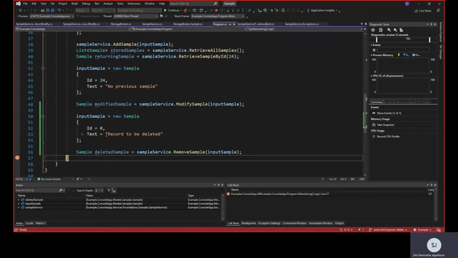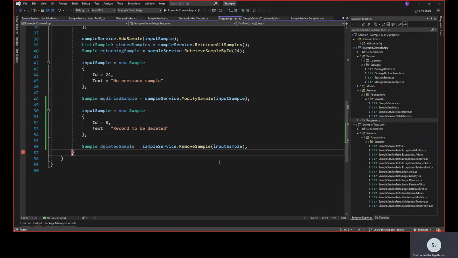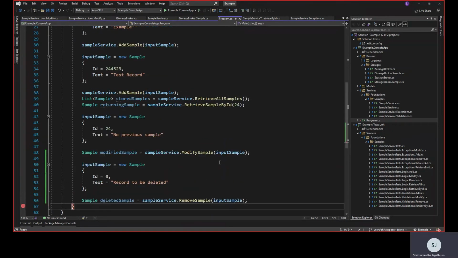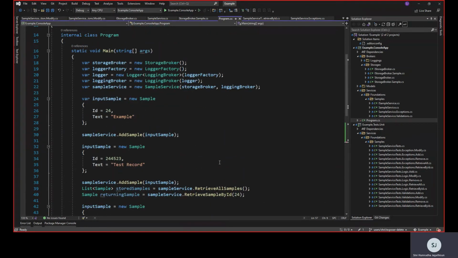For a record to be deleted, I really don't have to be bothered about whether the record value that's contained inside is good or not. So that's why we did not have anything of that sort. So I think you have taken a look at all possible combinations that we wanted to test for remove. Otherwise, this was a great journey.